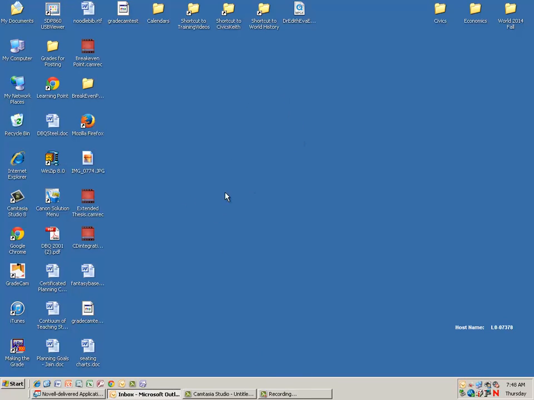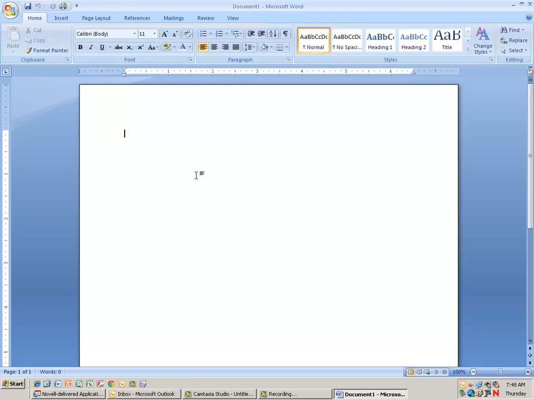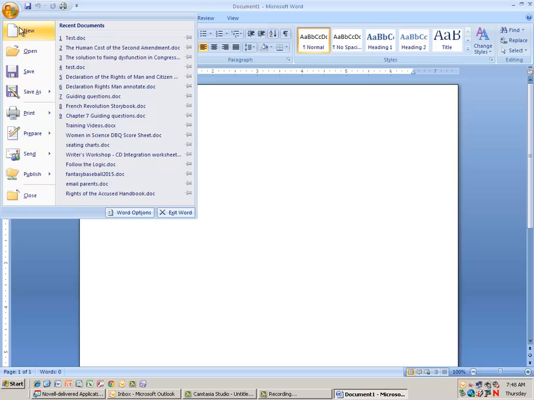So now I'm working on this, and let's say I want to go back to my Microsoft Word document and find that test document. Well, I can go in here, and here's Microsoft Word opening up. I can go to File, and I want to open something up, or here are my recent documents, so it's located there.